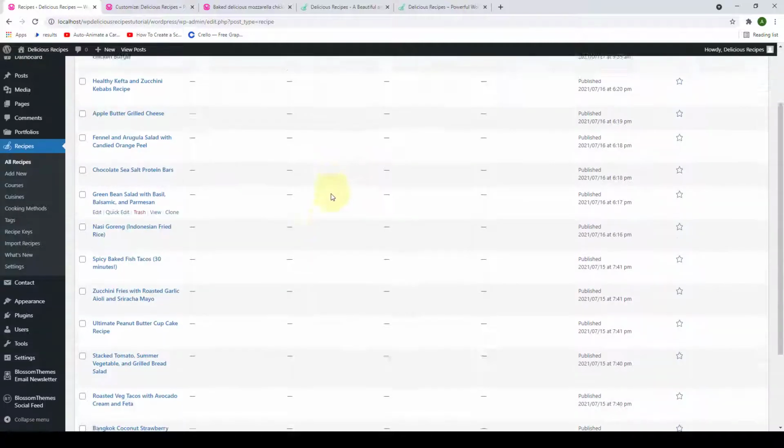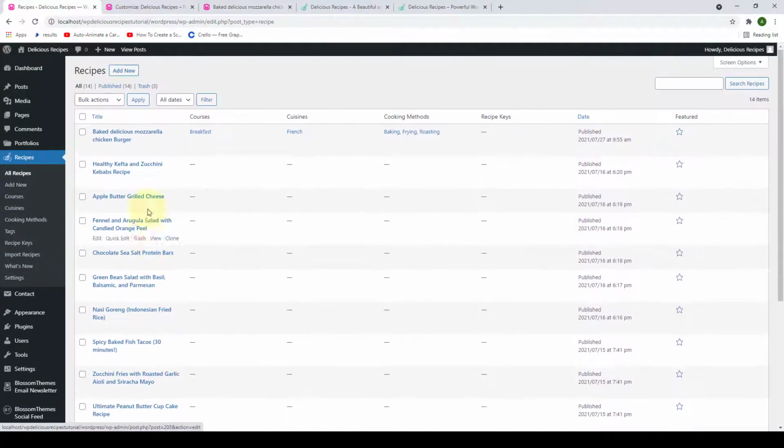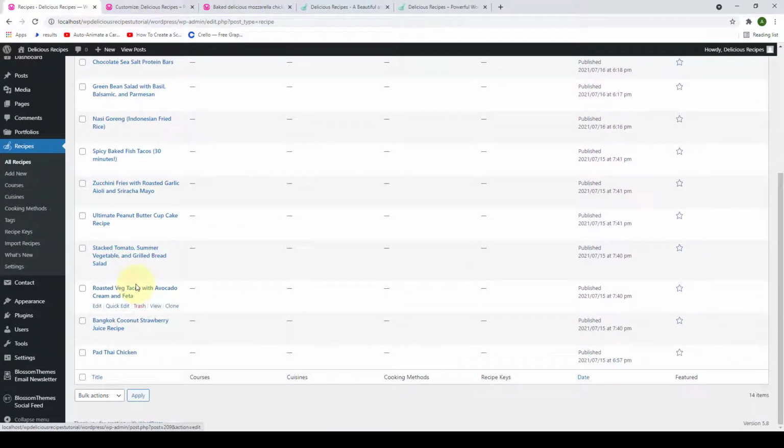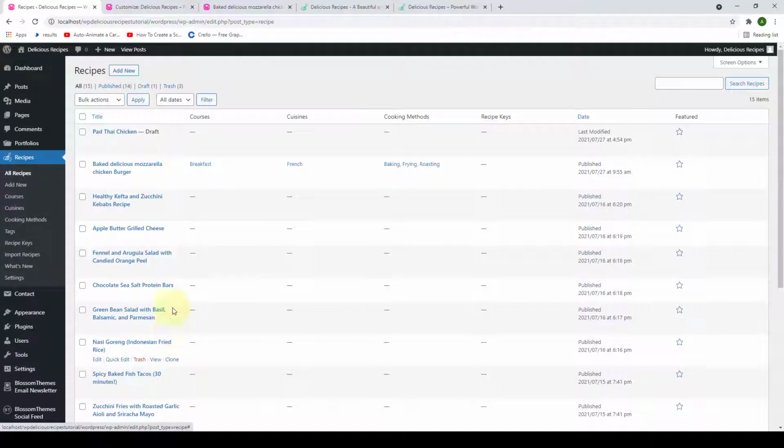As you can see from the screen, I have created a few more recipes. So creating a different recipe is even easier. All you have to do is, from the recipe that is already created, click on this clone option. And when you do that, you get a clone of your existing recipe. Then you can just click on edit.